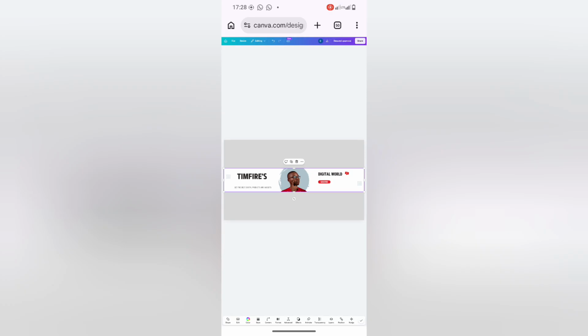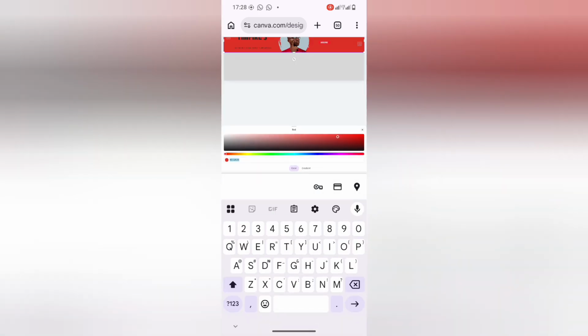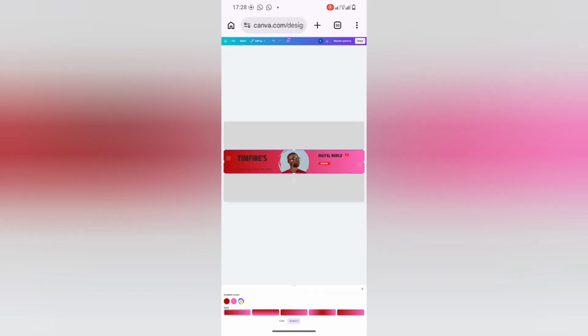You can change the color of the background. I can come here and change the color to something like this. I don't know if you're getting how it's looking. I can use the color wheel and look for something a little bit darker, and you can even use gradient. Something like this. Yes, I love this.